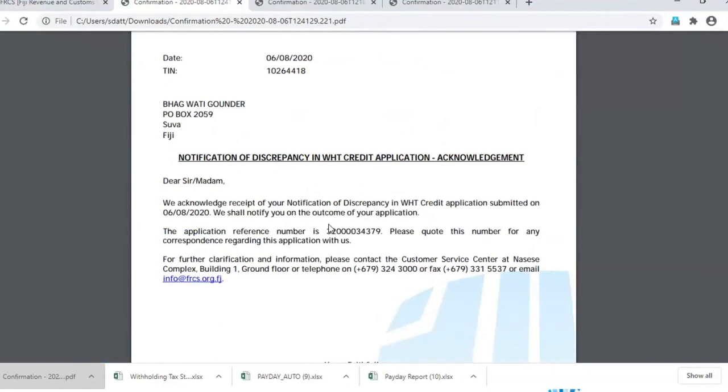What happens when you submit or when you notify FRCS? It will be assigned to one of the tax officers to review whatever you are trying to claim or whatever notification you have submitted. We'll try and check. We'll contact your employer. If this is correct, then we will require the employer to amend the PAYE figure. So we will do our investigations after a discrepancy is submitted.